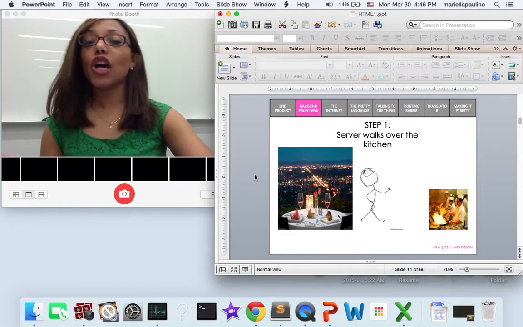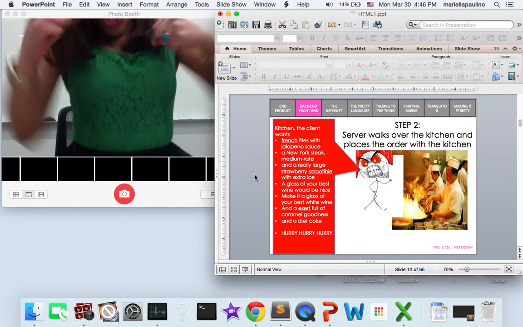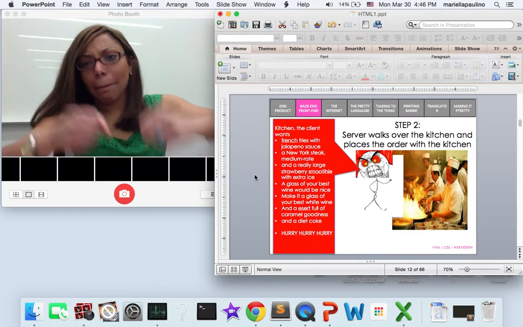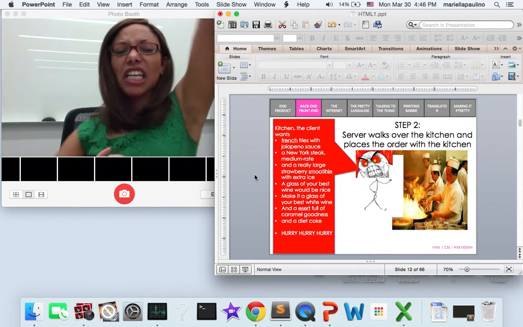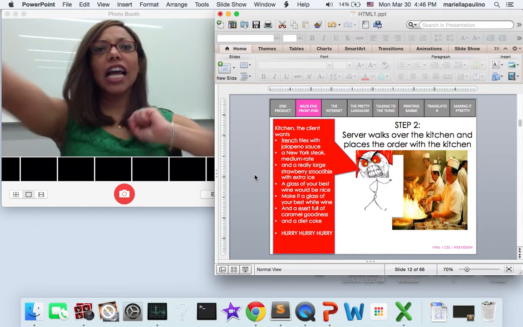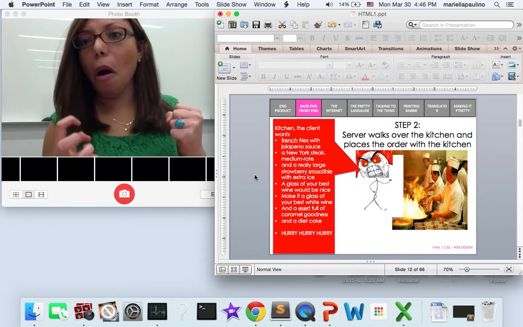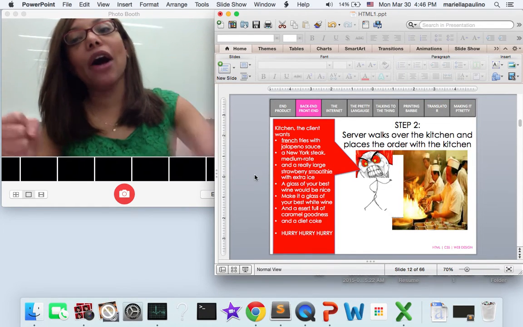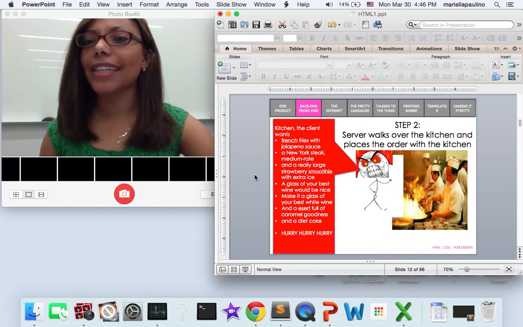So the server goes to the kitchen. When he gets to the kitchen, he says, oh my God, Mariela, she wants french fries with jalapeno sauce. She wants a New York steak. She wants this, she wants that. Give her order. She's like a VIP member. She needs her order, she needs it now. So, actually, I think that's what the kitchen staff acts like when I go to a restaurant.